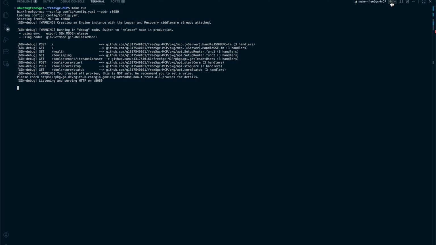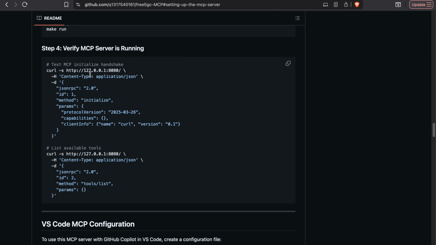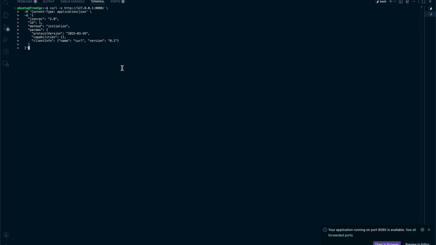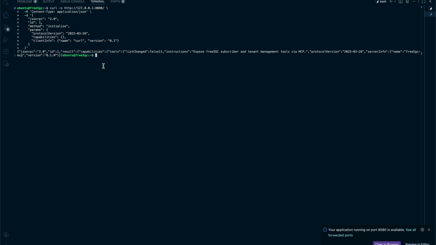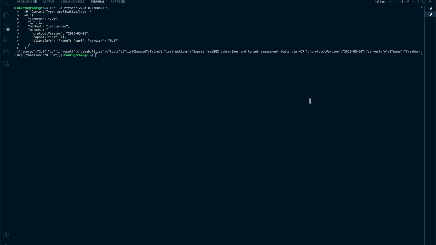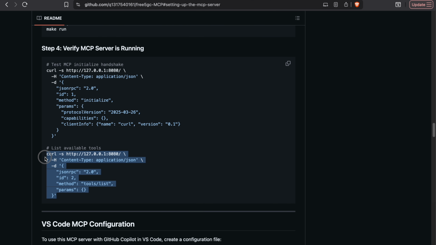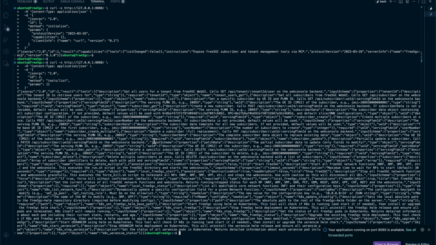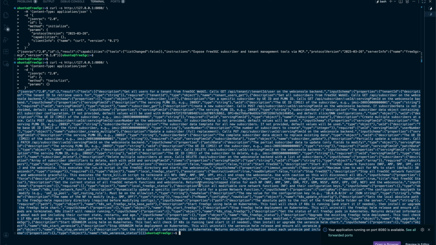Let me create another terminal and simply run these commands. All right, you can see the response here. And if you go to the terminal, you can see the GIN log saying HTTP code 200, which means everything is fine. Again, we can see the available tools, which we discussed in the Free5GC documentation. And here we go, a lot of things. It doesn't look very good, but if you go line by line, you will find a lot of details and tools.